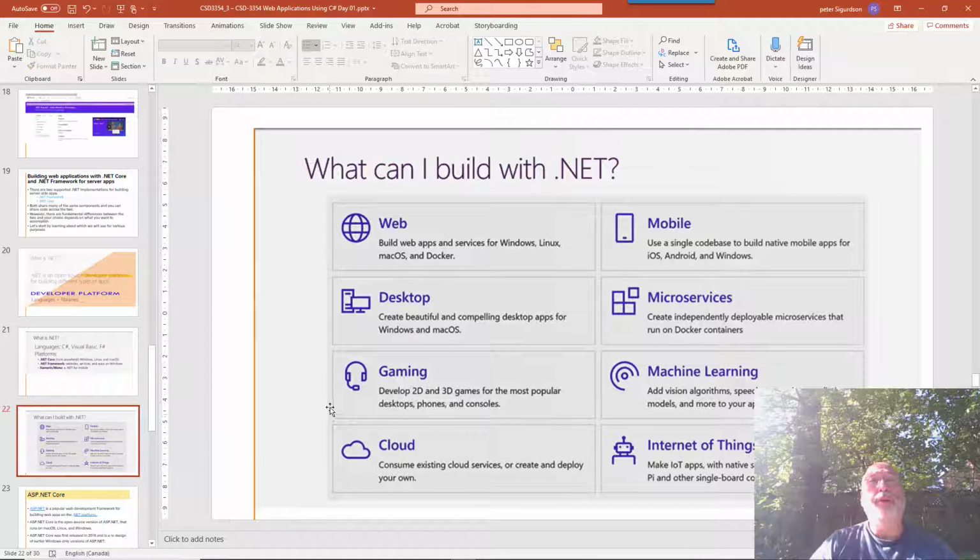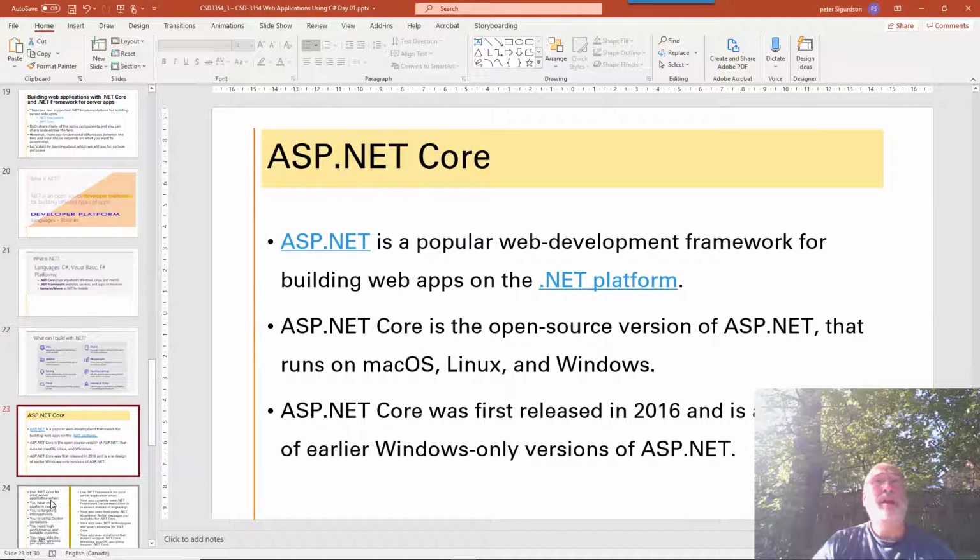What can you build with .NET? Pretty much everything. We're going to be focusing primarily on web applications. You could use it for mobile apps development. And I'll be touching on some of these other things as we go along, and some of my advanced students for some of your advanced topics. I'll be teaching you about how we can do machine learning and maybe even get to some Internet of Things with a Raspberry Pi towards the end of the course.